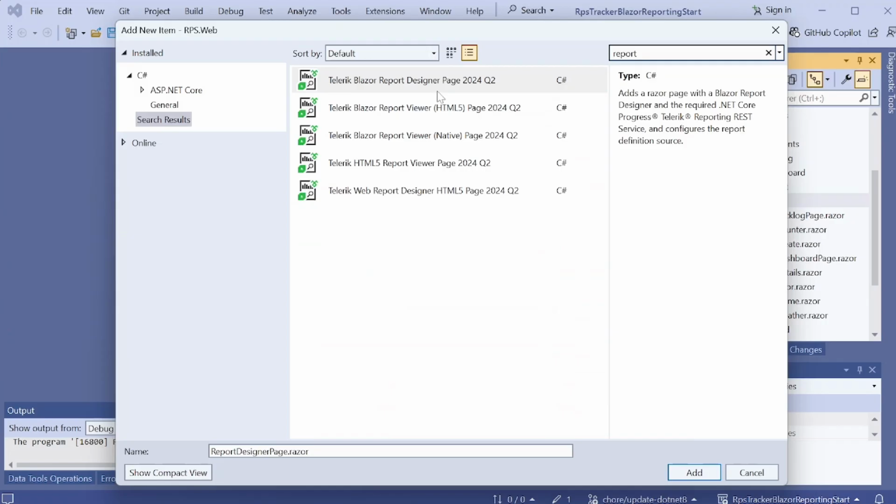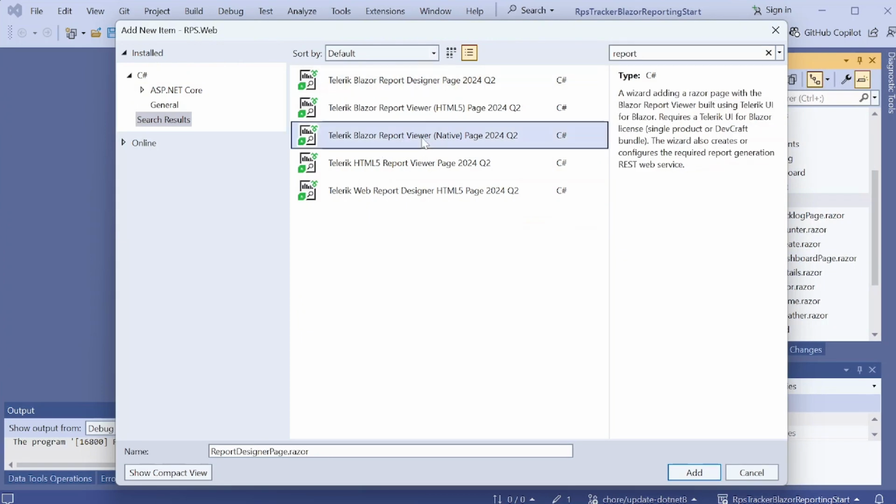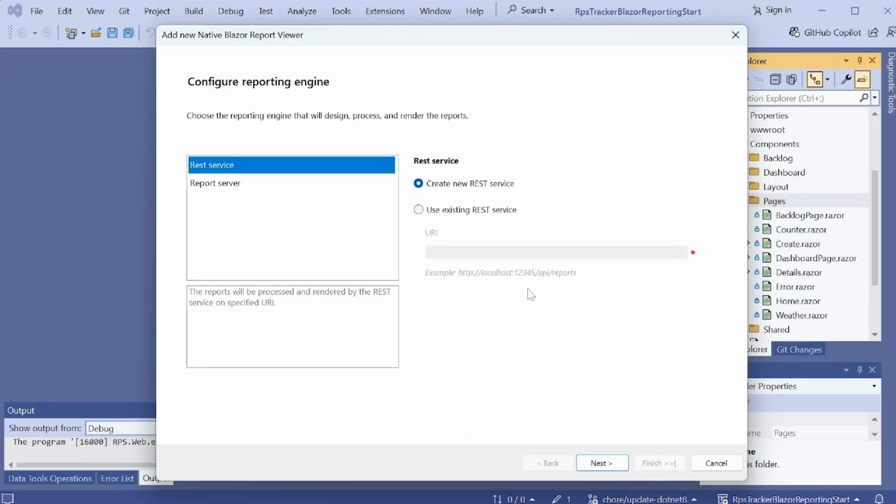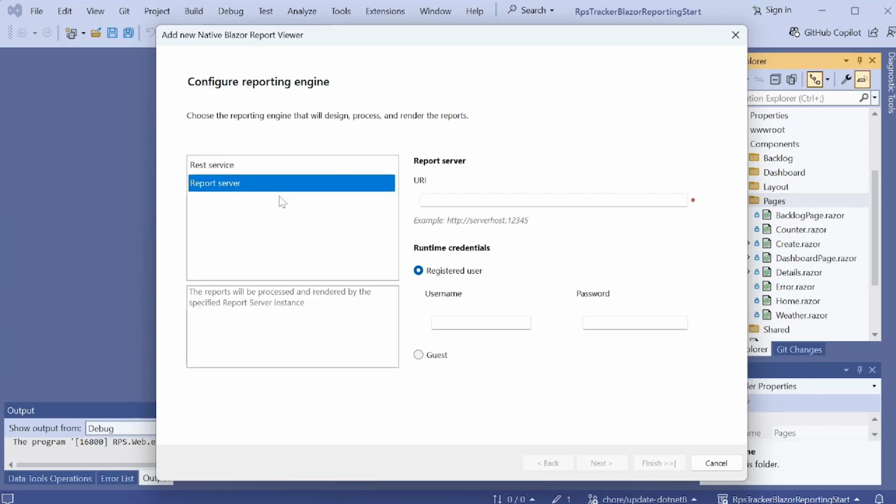Since we're working in a Blazor project that already has references to Blazor, we're going to use the Telerik Blazor Report Viewer native page. Let's give this a name. I'll call this report and click add. The template has a little workflow where you can configure how it's going to work. And there's several ways that you can approach this depending on your needs. For example, if you're using a report server, which we don't cover in this course, but if you already have one in your organization, you would just point to it and log in.